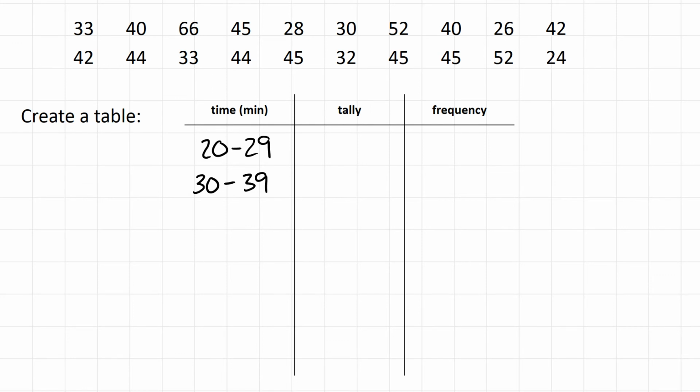Now everything that's in the 20s is in the first bin, everything that's in the 30s is the second, and so on. So 40 to 49, 50 to 59, 60 to 69. We don't have to go up one more because our largest value is 66. So those are our 5 bins.